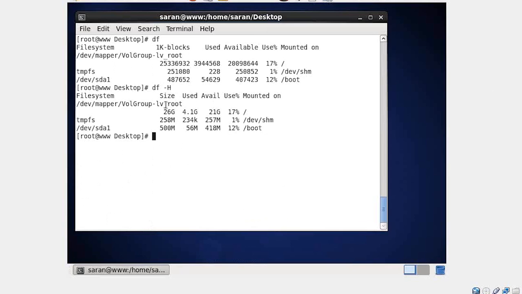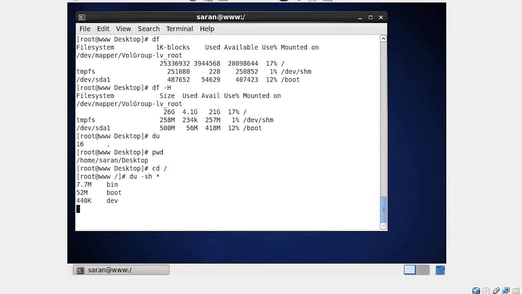This is another important command. So there is another important usage of df. Just like df, there is another command called du, which shows the disk usage. We'll go to some other place and then we use it like this. So this command will give you the usage of every folder that is present under the slash directory, which is the topmost directory.